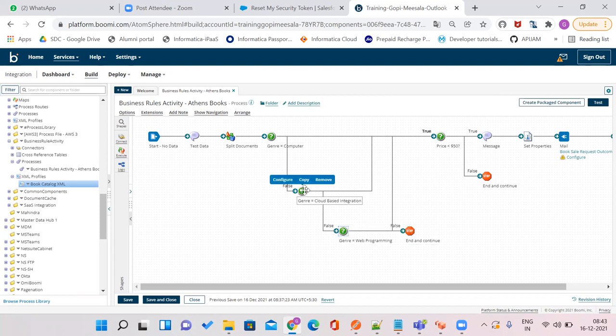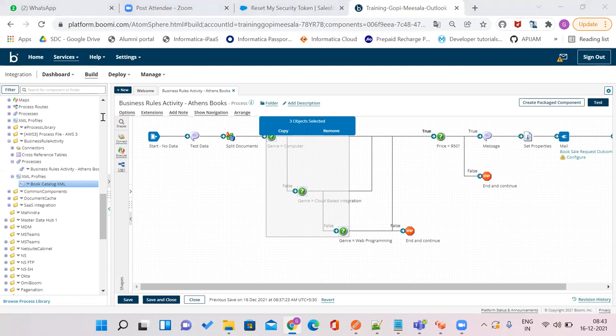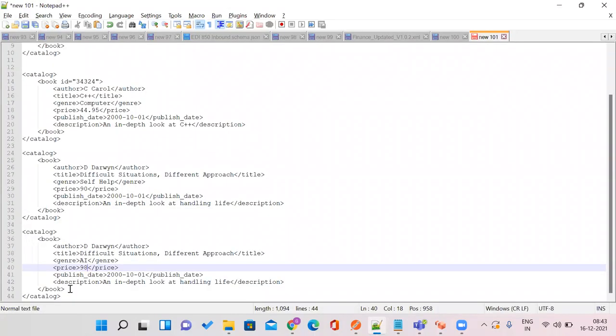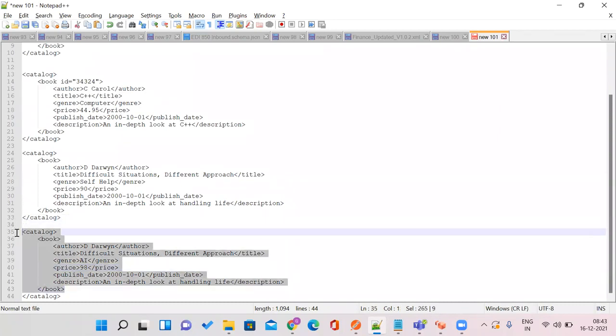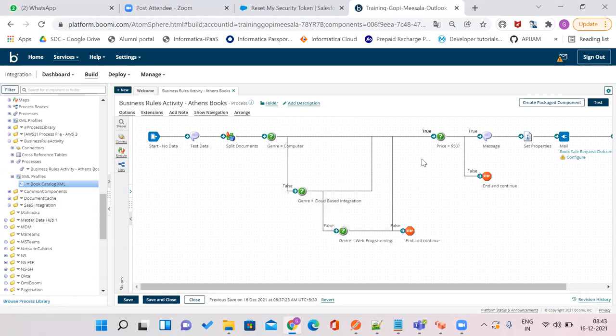Okay, you got it, right? Yeah, I got it. So we filter all 3 books here. If we have 4 books, 1 book will be rejected. This book will be rejected because it is not computer, not web programming, and not cloud-based integration. So 3 books will come out of 4 here.